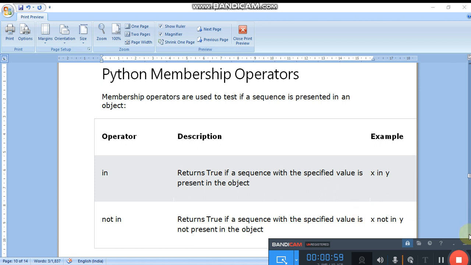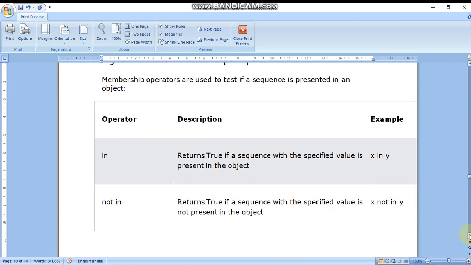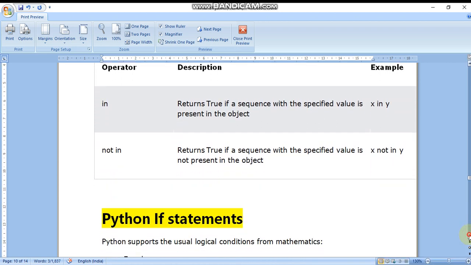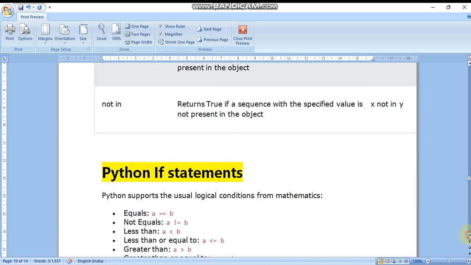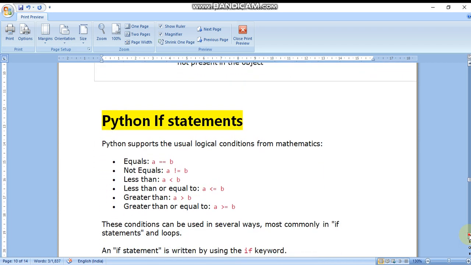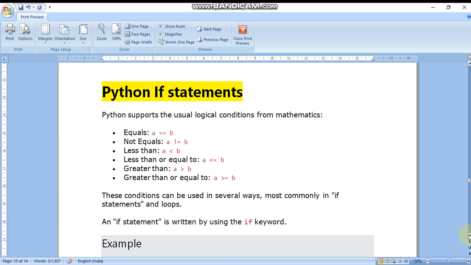So children, today I'm going to start a new topic, and this topic is very important. This topic is called the Python if statement. In Microsoft Excel, you have already learned that if you want to place a condition and execute a statement based on it, we have to use the if statement. I had already discussed this.